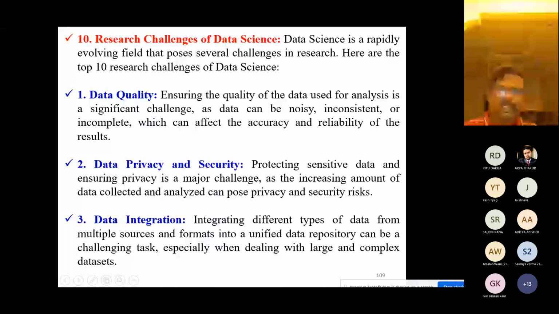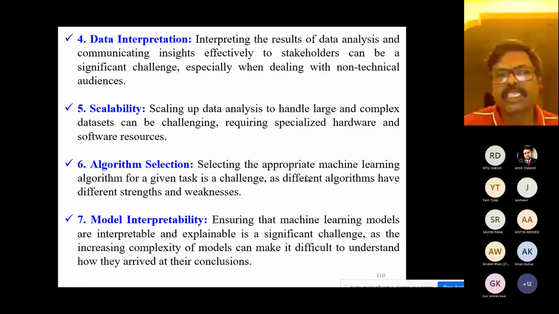See, wherever data is there, there are problems. Data may be complex data. So we need to do research on challenges of data science, like data quality, and data privacy and security is a challenge. Data integration is a challenge. Then data interpretation, conversion of one data to another data, is a problem. Scalability means increasing the size of the data. So how many servers are required?